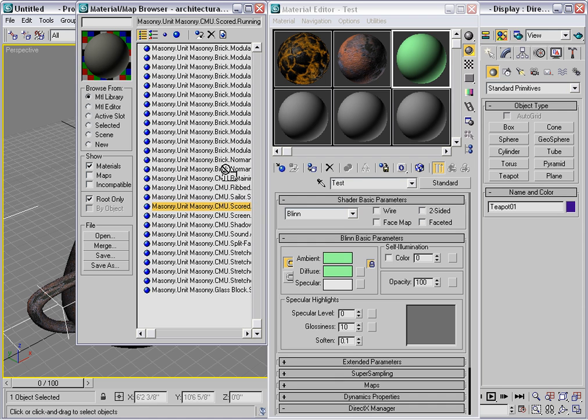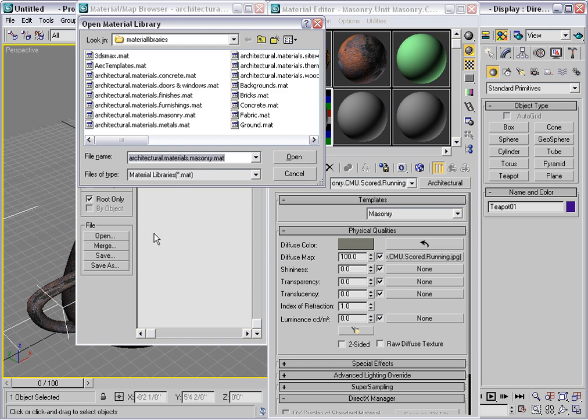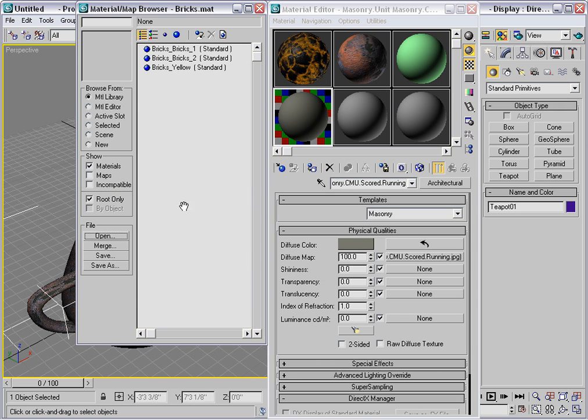I'll drag one into the editor, and I can see how it's made. This particular material is of the architectural type. I'll open a different library, perhaps bricks. And this library only has 3 materials in it.